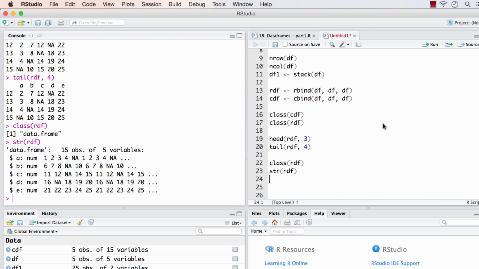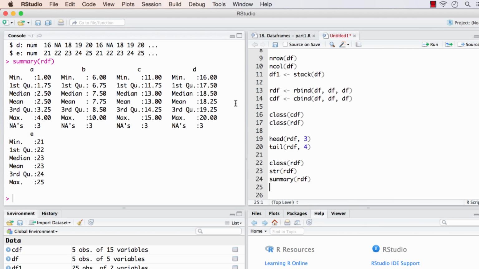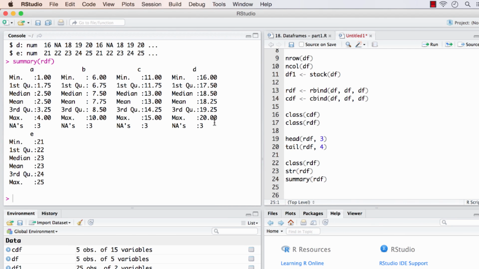So that's about the structure of a data frame. There is another function I would like you to learn, and that would be summary. Summary is as useful as structure itself. What this gives out is a summary of each individual column of this data frame.